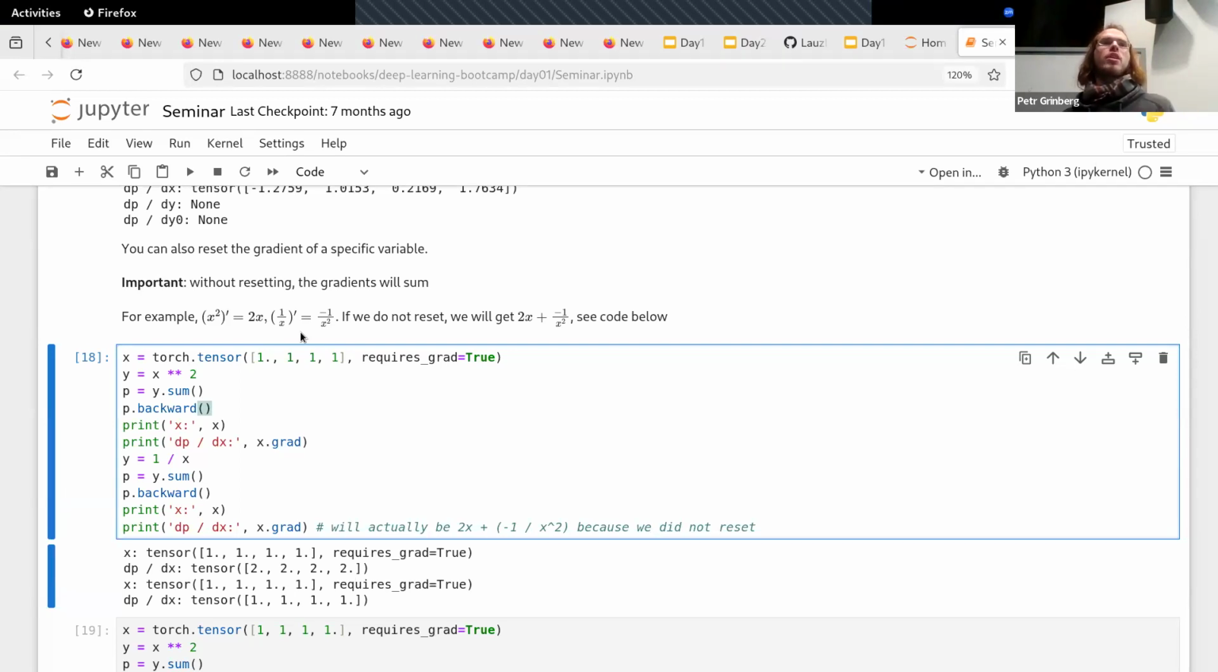If you do not reset your gradient, your output will be 2x plus minus 1 divided by x squared. So the sum of the two gradients instead of the gradient of the first one. So after you calculated this and then do dot backward, your output will look like this if you didn't do detach. Question? No?